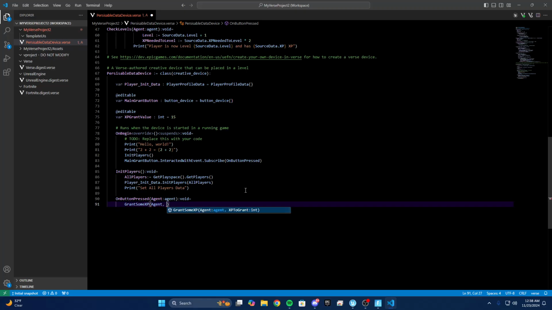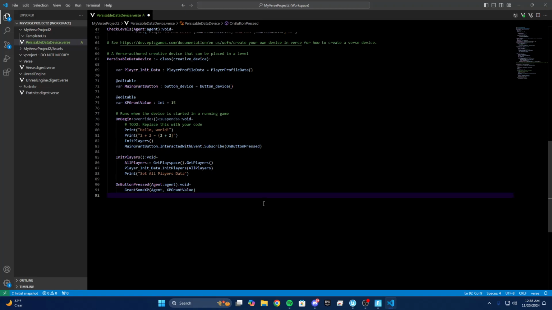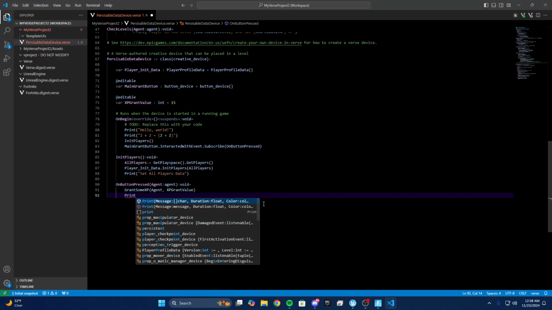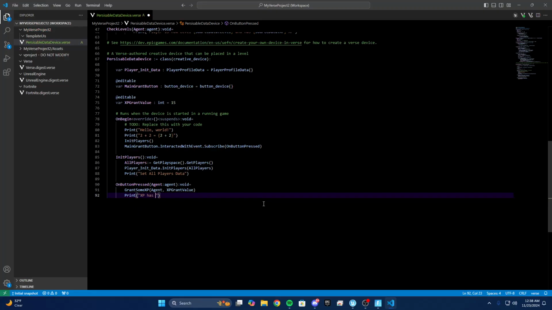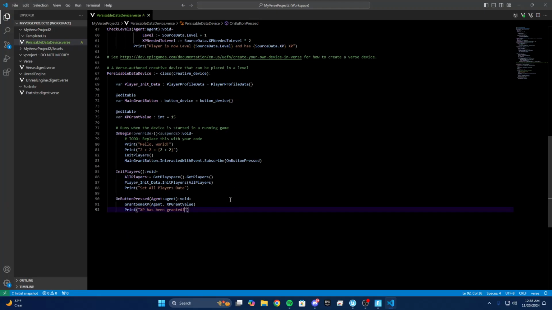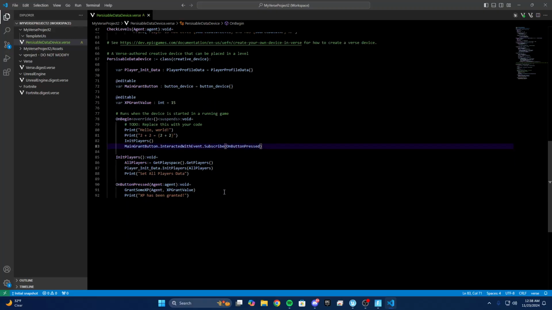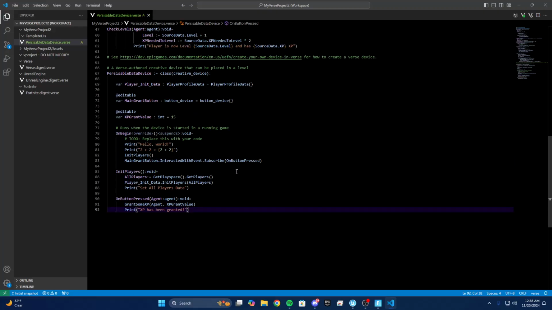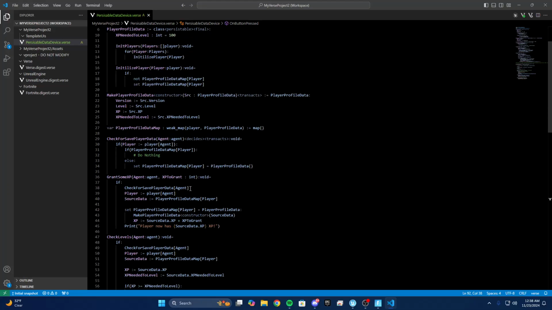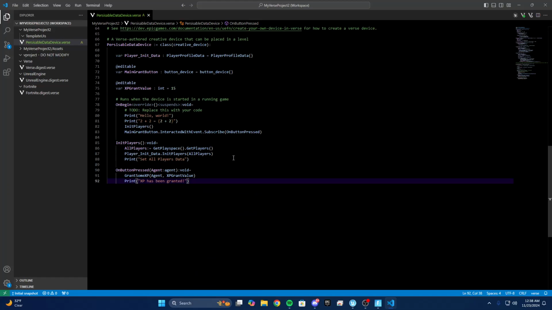Then we're going to get our XP grant value. Sweet. And we're going to do a print. And we're going to say XP has been granted. Sweet. Alright, so we have it to where we're granting it if they press the button, and we have value set, and we have it where it initializes the player so it can save the data. Sweet. Only 92 lines of code, and we got all that done in 19 minutes.